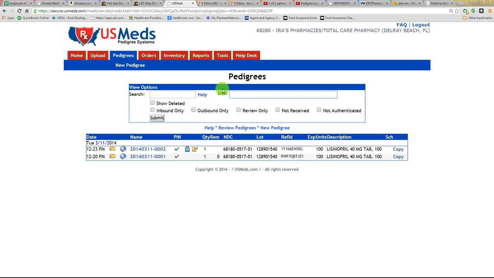Or you could just leave the NDC by itself, and it would show you all the purchases done for that NDC for all the places that you purchased it from. Again, this is just a combination of things. So you could see just your inbound versus your outbound. You could see pedigrees that are pending review, which we will cover shortly. Or you could see the ones that you haven't received or have not authenticated. So these filters basically control what is being displayed here on your pedigree screen.